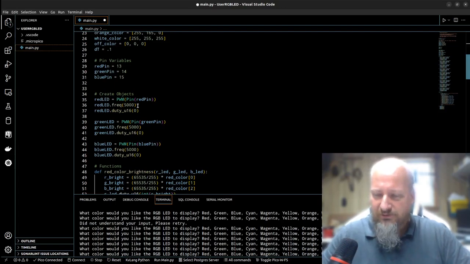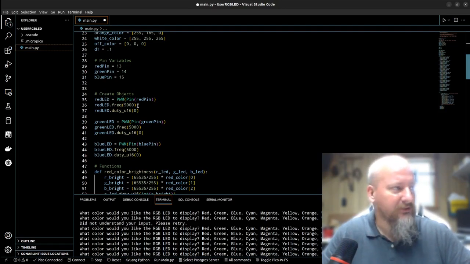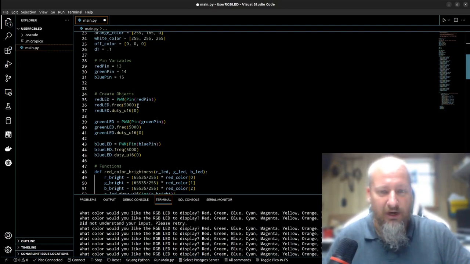I actually did an experiment with that, and I never did see a difference when I went down from 1,000 up to 5,000. But I just thought, well, the higher frequency, the more it's going to be bright, and you're not going to be able to see any flickering at all. So I just went ahead and went with 5,000. I don't know why, I just did.